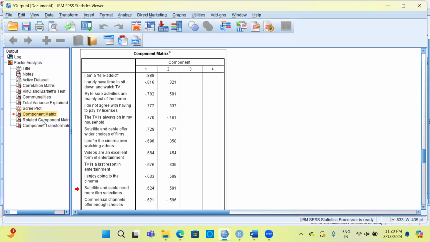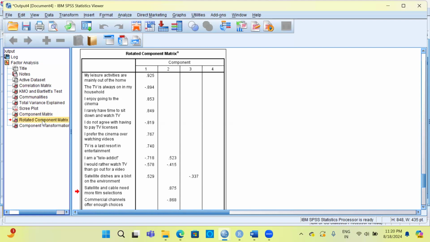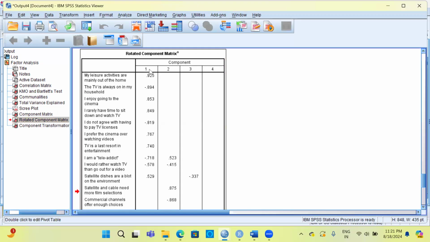Therefore, let us proceed to look at the rotated component matrix. In the column, you have the 4 components. You can see here, this is component 1, component 2, component 3, and component 4. And along the row, you can see each and every original variable. For those of you who want me to explain, what exactly is this rotated component matrix?